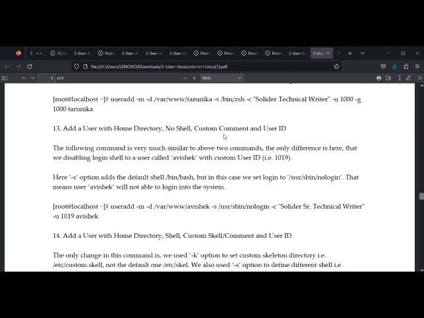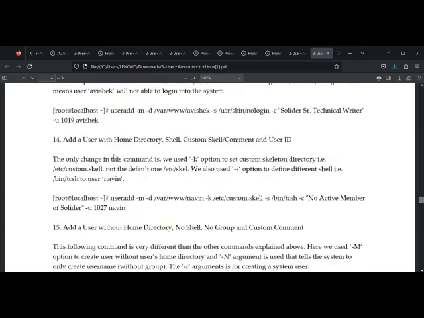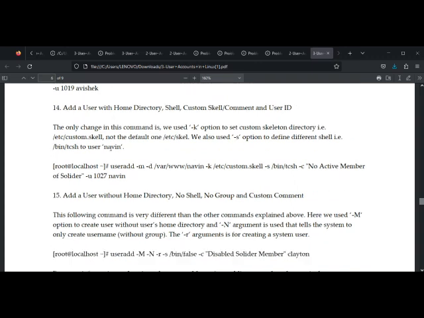So the next one is add a user with home directory, shell, custom command, and user id. The only change in the command is that the minus k option is used, and we also use the minus s option to define different shells. Okay, so this is an example for add a user with home directory.